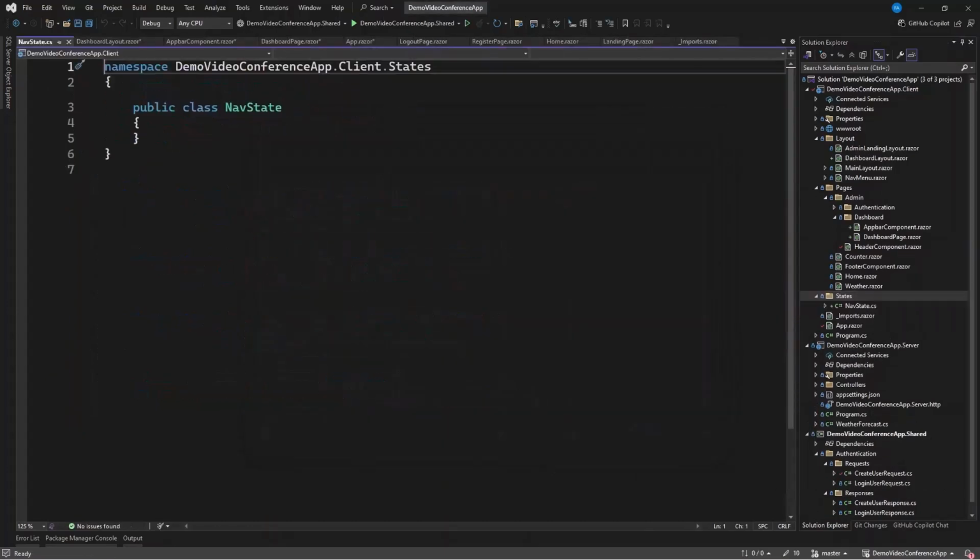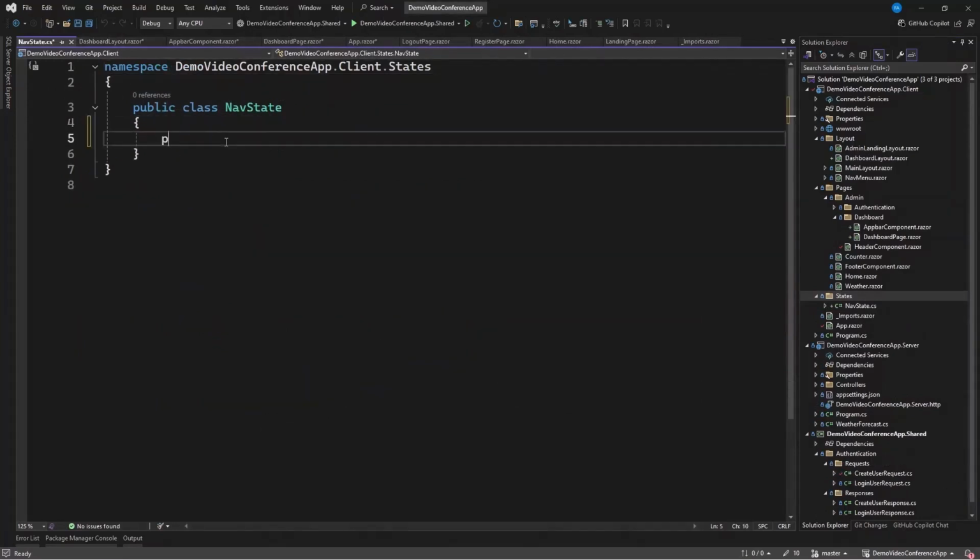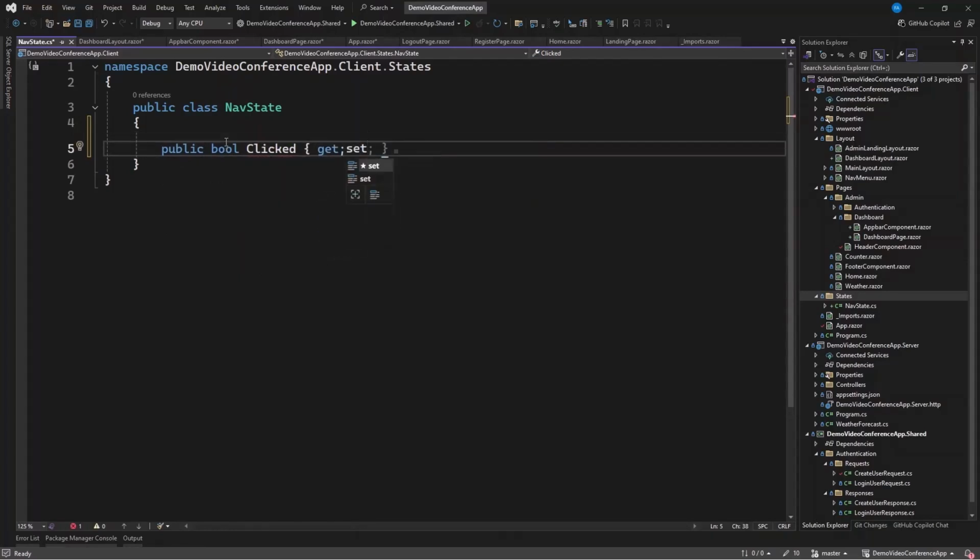Now within this nav state, let's have a public property, which is a boolean, and we're going to say clicked. So for clicked, we want to say get is public, but set is going to be private, right? Because we can set it only within this method. We don't want to set this outside here. Then we want to set a default value to false. So when the app loads, the value here is going to be false.